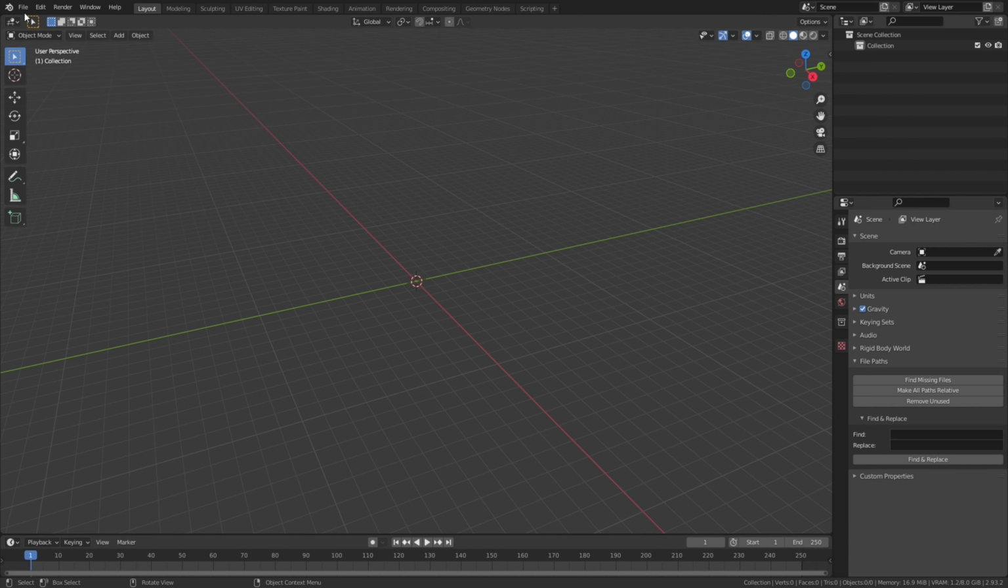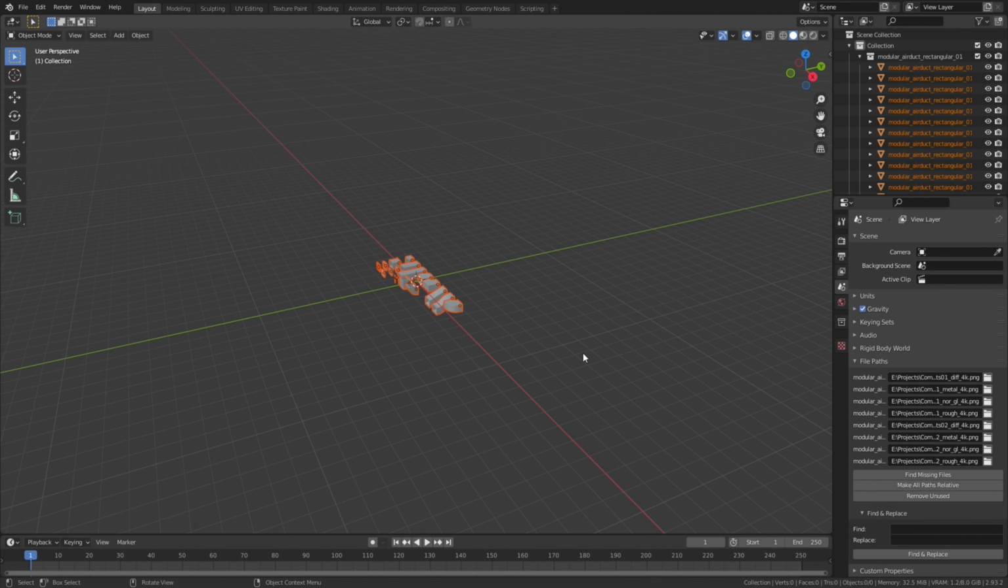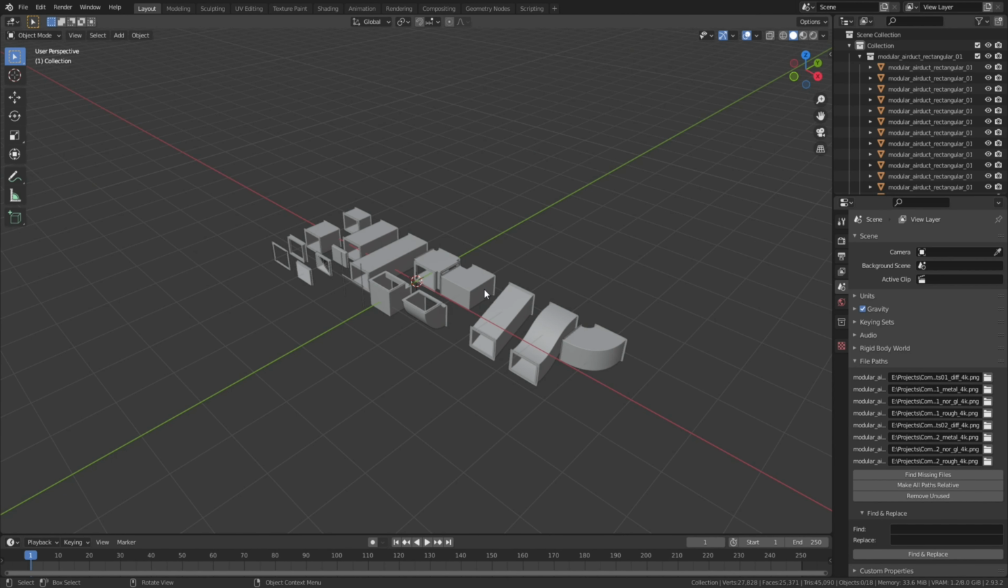So in order to append, you just need to click File, click Append, navigate to the extracted folder where you can see the blend file, double click that, go to the collections, and then click on Modular Air Duct Rectangular 01, and turn off Instance Object Data. Click Append. This should bring all the pieces into your scene, ready for you to start working with them.